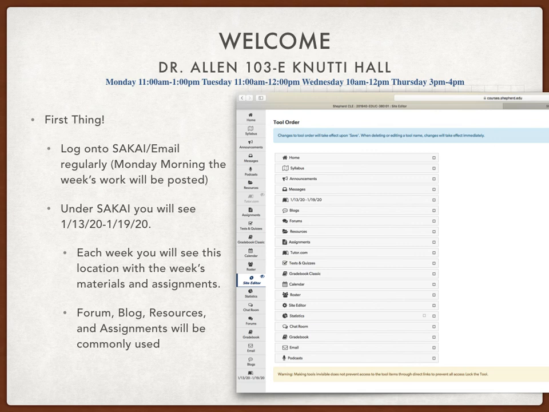But again, just to kind of jump back, when you log into Sakai, and I'm assuming everyone here that's in this class has been in Sakai at some point, you will see the toolbar on the left-hand side, and everything that we need is already up that you need to click on. I won't say one's more important than the other, but if you look, there's a little book with numbers beside it on the tools. It says 1/3/20 through 1/19/20.